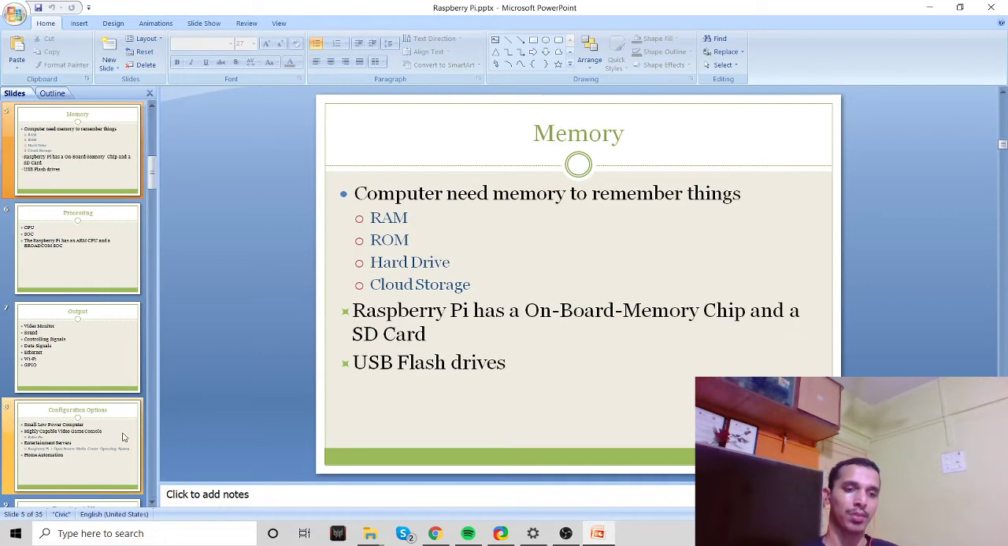After that, for memory, your computer has RAM, ROM, your hard drive, or maybe cloud storage as well. In the case of Raspberry Pi, you have an onboard memory chip and an SD card. The onboard memory chip is the RAM. You might have 1, 2, 4, or 8 GB of RAM, depending upon what version of Raspberry Pi you're using. And you have your USB ports, so you can attach your USB drives through them.